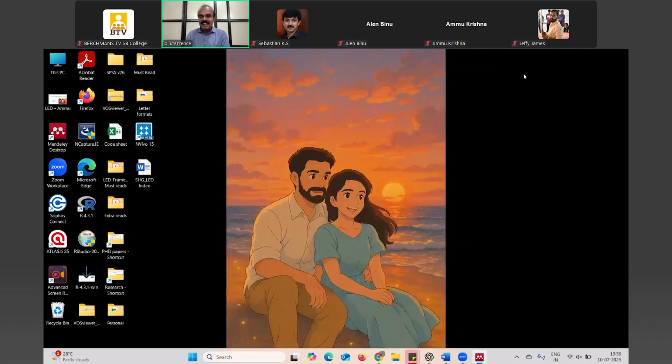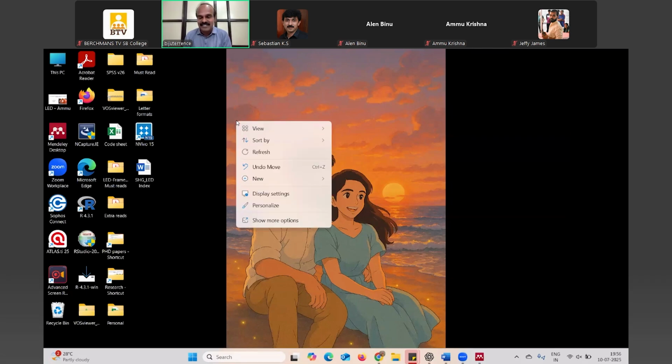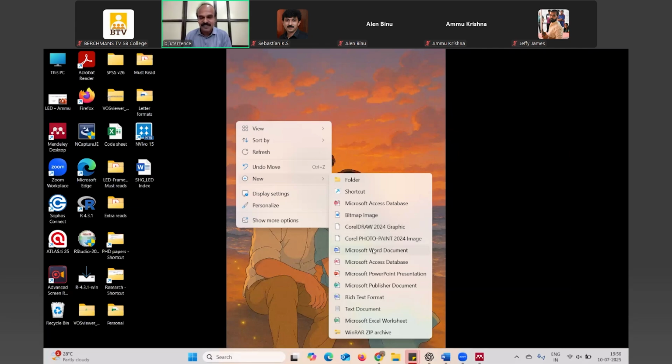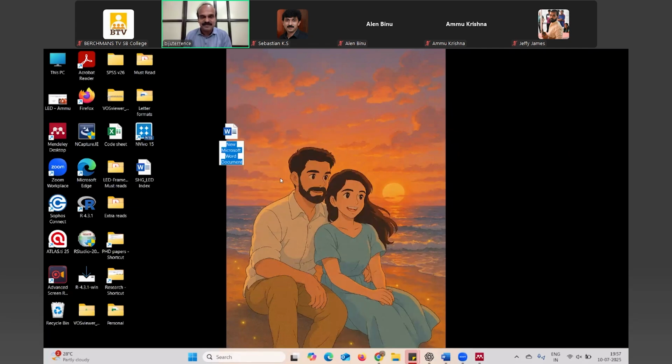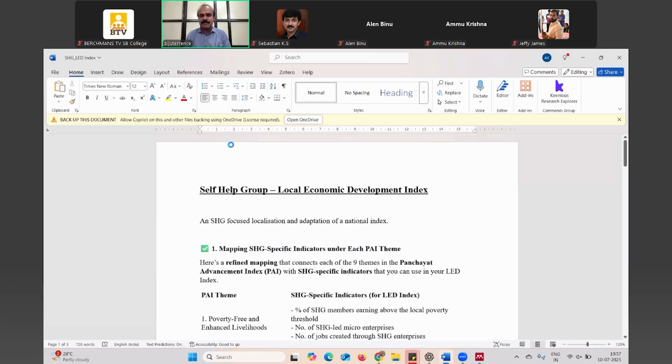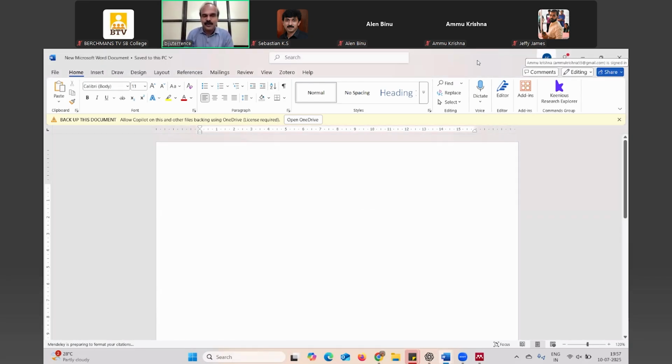Okay, then shall we start the citation process? Open a new Word file. This new Word file will be for preparing your literature review chapter or review article, whatever it may be. Click File, New. So this is a plain document now. In this plain document, we are going to write our literature review chapter.